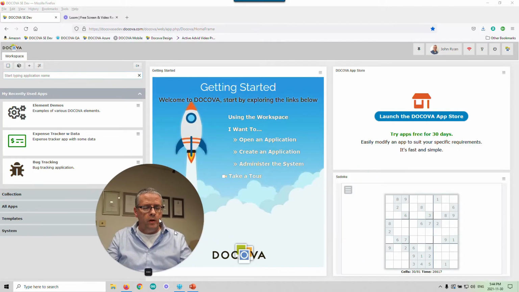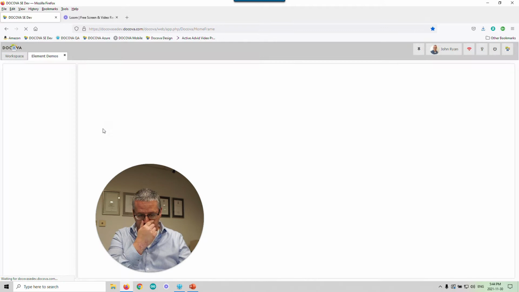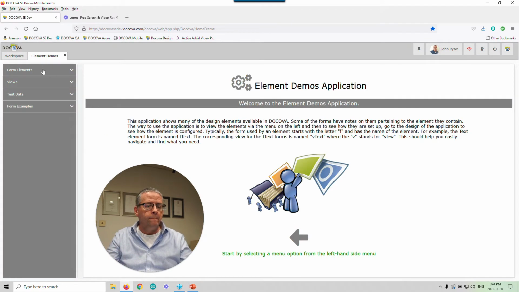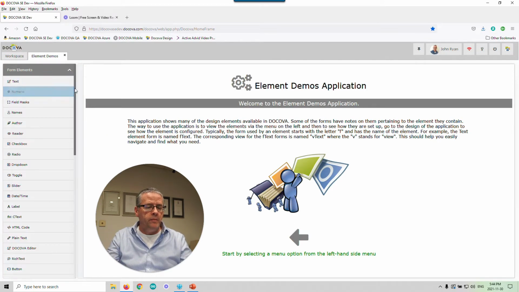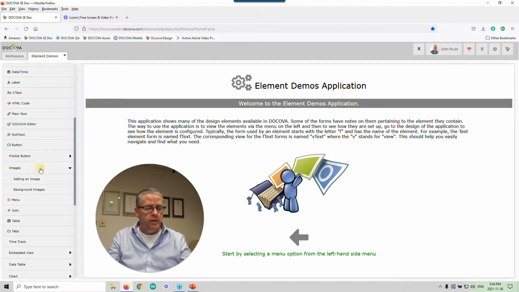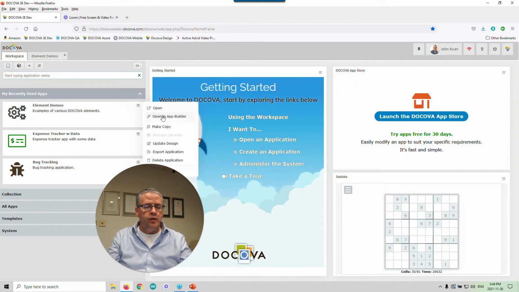Okay, so let's go to the Element Demos application, and we're going to come down here to Images, and you'll see we have adding an image and a background image. Okay, so what I'm going to do is go into the App Builder.